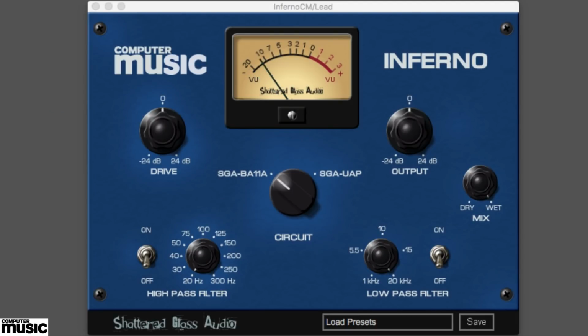Experiment with the two preamp circuit models to see which sits most comfortably with your source material. Generally speaking, SGA BA11A is the more punchy, focused and transient sensitive of the two, while SGA UAP is ideal for a touch of analog vibe at low drive levels and plenty of wild harmonics when pushed hard.